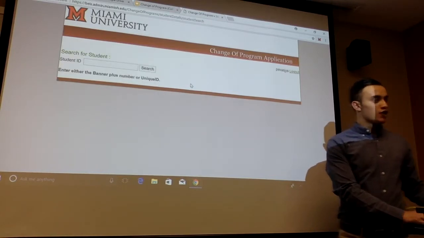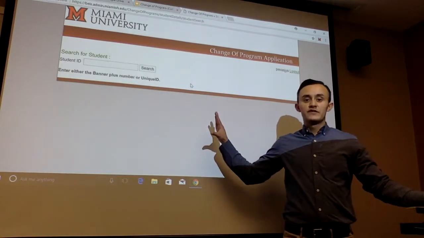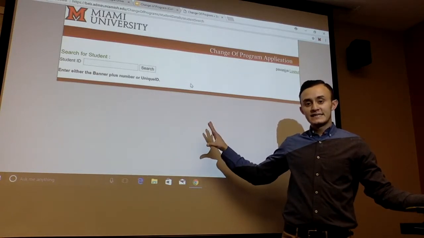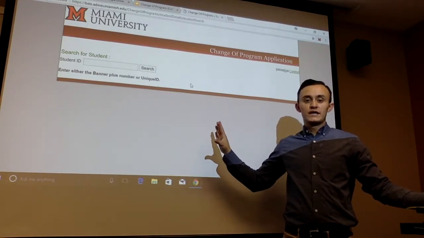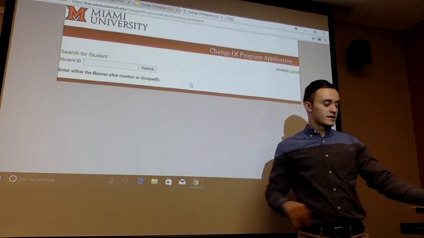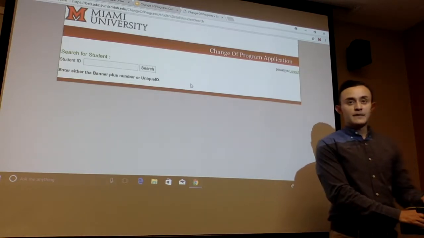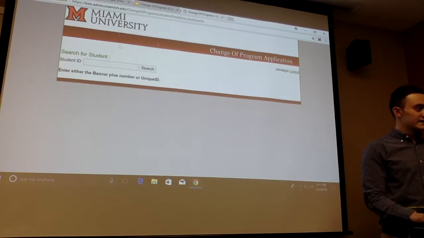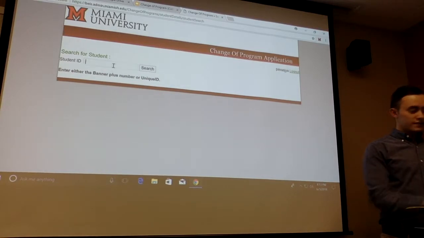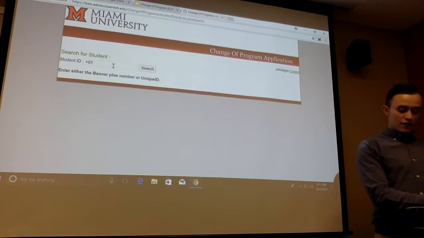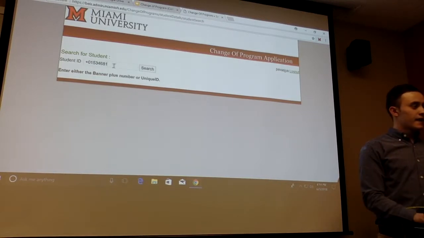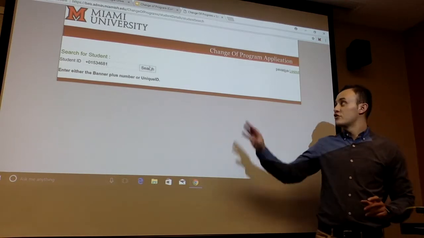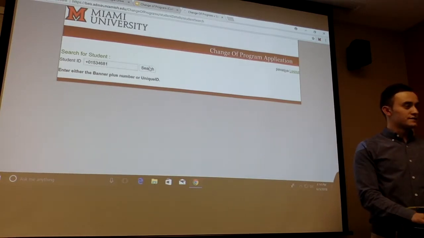Once in here, you will be entering the personal ID for the client that you want to make the change for. So I have brought some examples with us so we can practice. I'm gonna enter the identification for one of our clients, and then you will hit the search option.